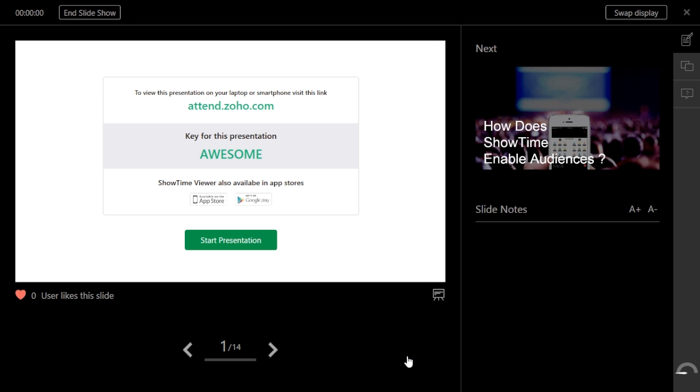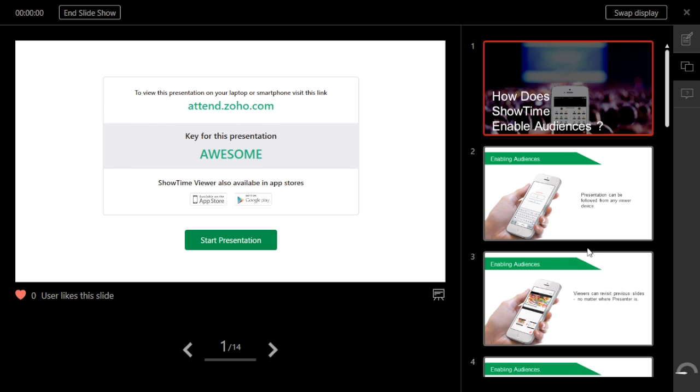This is the presenter's screen. This is very similar to the PowerPoint presenter view. Here, you can see the next slide and the slide notes for the current slide. Now, let me tell you how this is different from the PowerPoint presenter view. This little heart button here indicates the live number of likes for the slide during your session. When you click on this button on the top right, you can see a thumbnail view of all the slides in your deck.